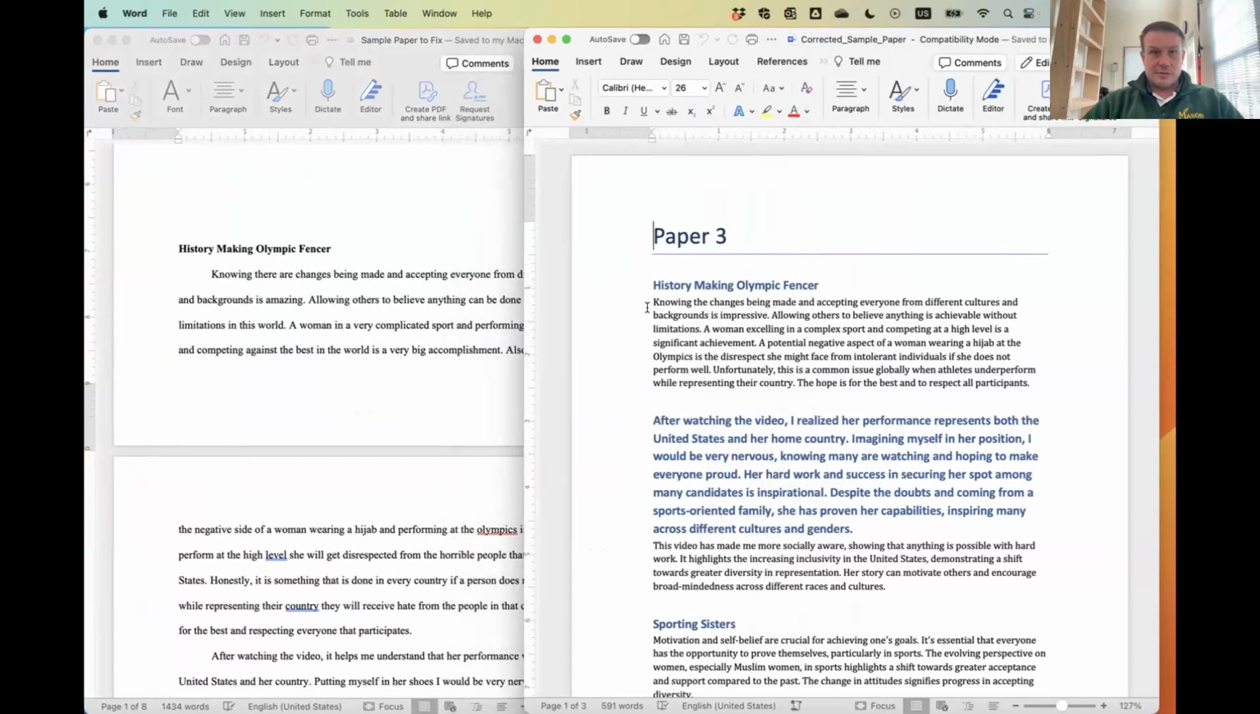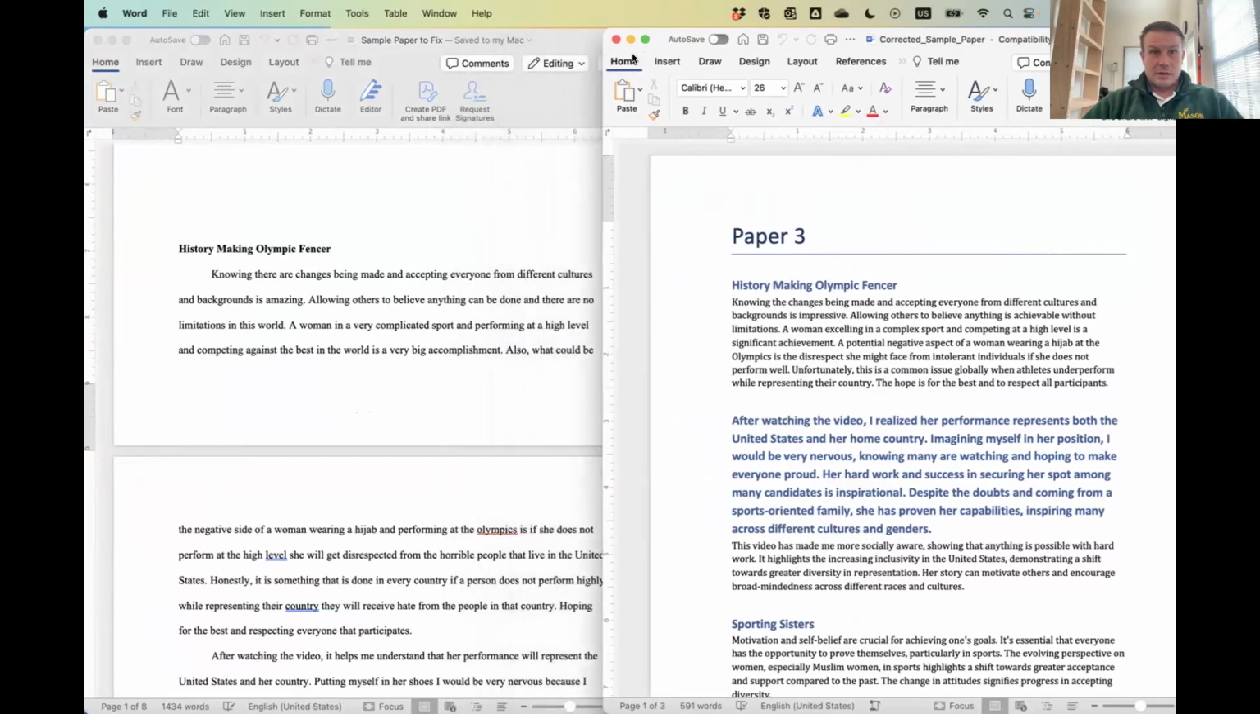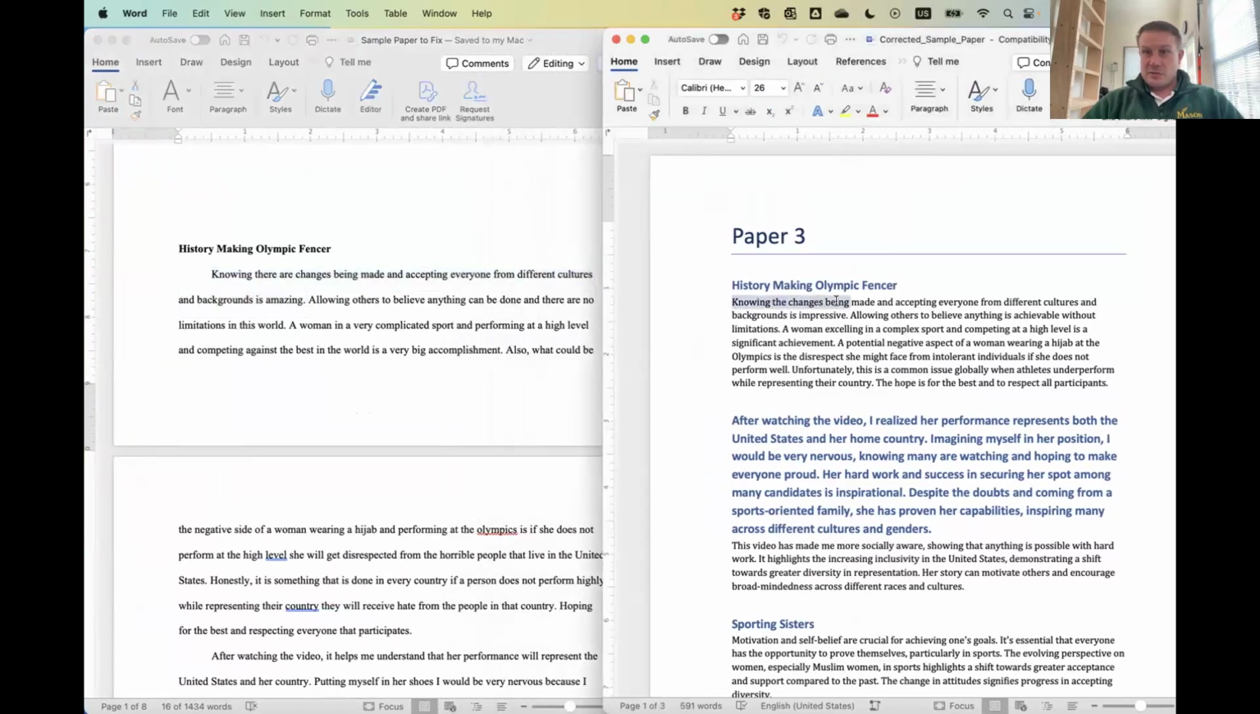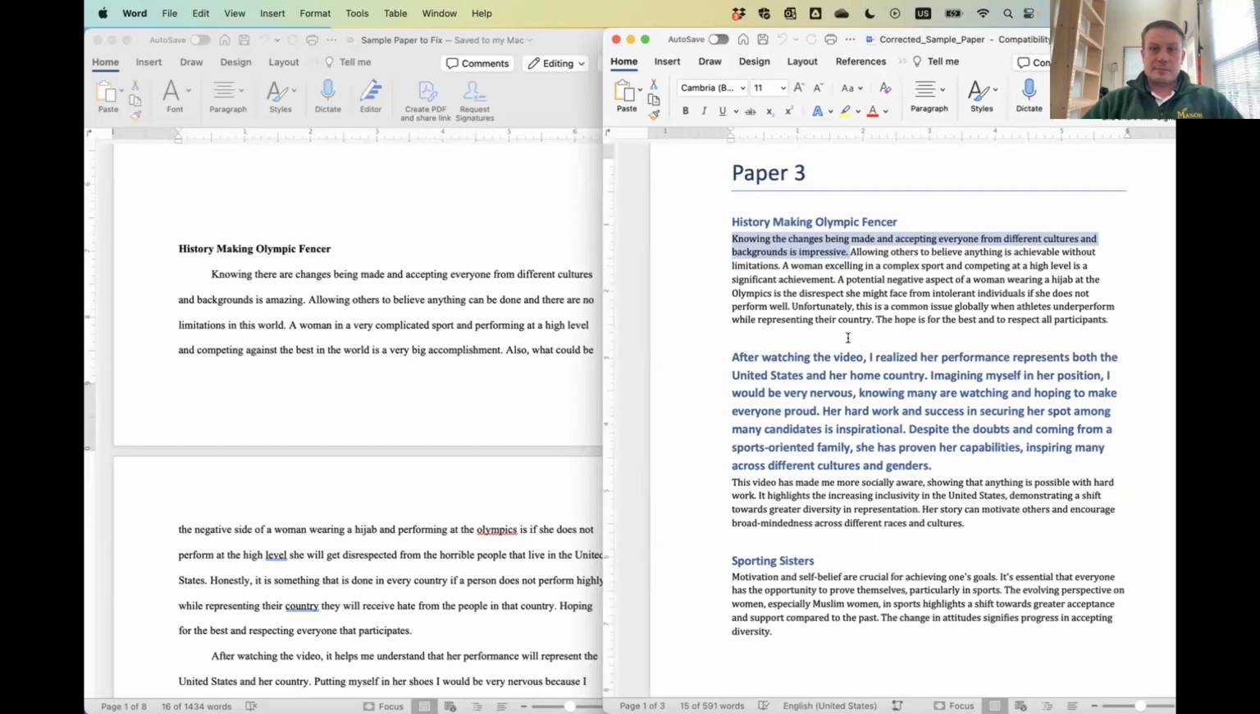So they went to here. This is the original: "Knowing there are changes being made and accepting everyone from different cultures and backgrounds is amazing." Not a great sentence. The new version: "Knowing the changes being made and accepting everyone from different cultures and backgrounds is impressive." So it's changing a little bit of the actual wording here.